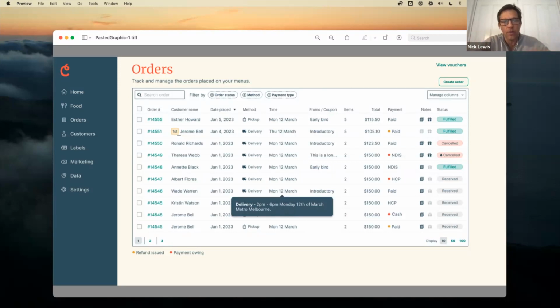So there'll be different variables that you'll be able to do. And once you've set those, they will be identified by an icon here. You'll also be able to filter. So you'll be able to filter by order status, whether it's pickup, delivery. You'll be able to look at different payment types. Also, if a promotion or a coupon has been applied, you'll be able to see that that has been applied.